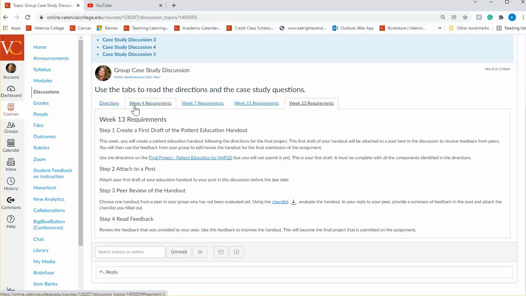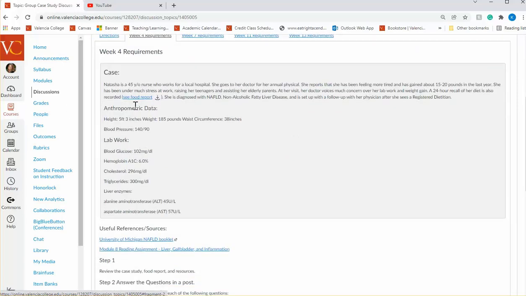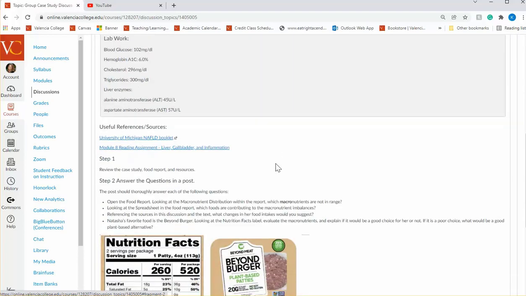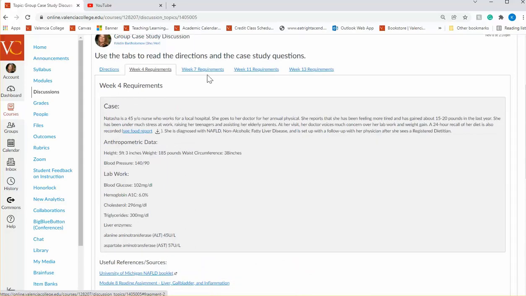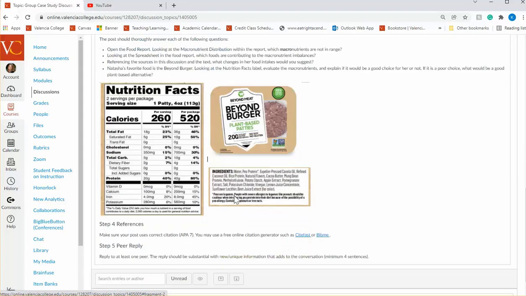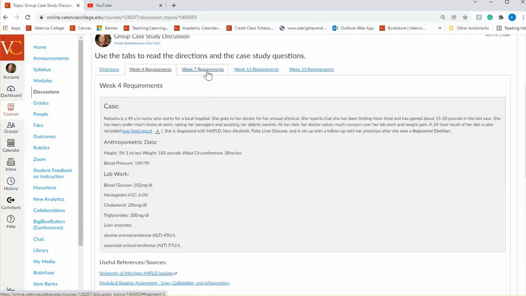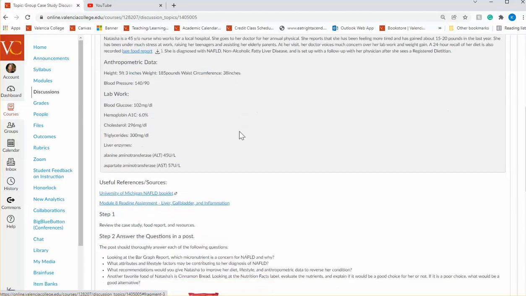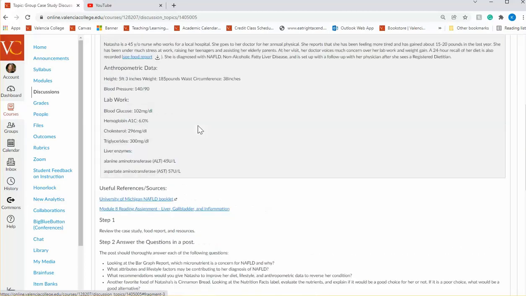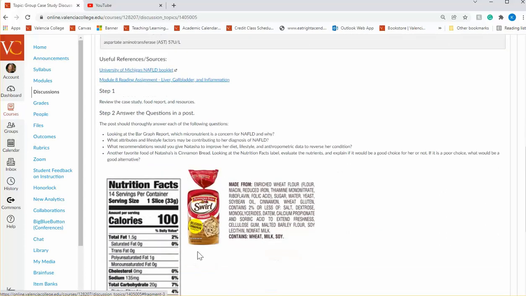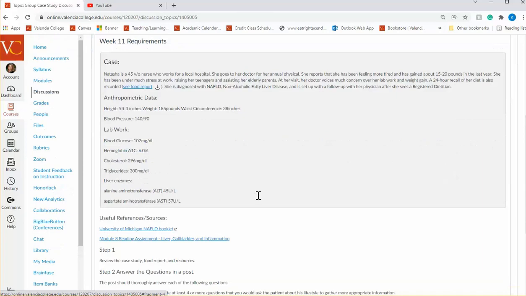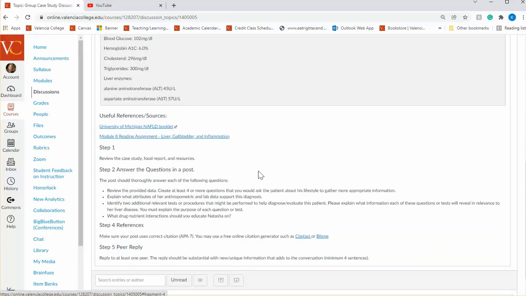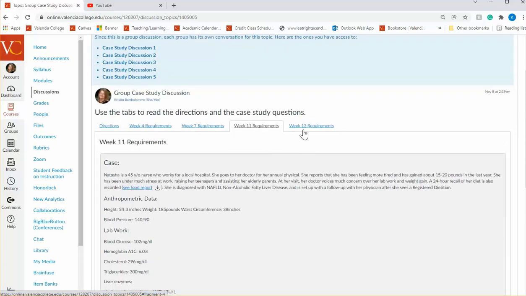And so the first week they will be doing a part of the case study. They have several questions they have to answer, and they're going to look at a food label and reply to at least one peer. Then the next time we have it set up so that they have more case study questions to answer and another food label to look at. In week 11 we have some more questions to ask. This one's going to be more aligned with the assessment aspect.